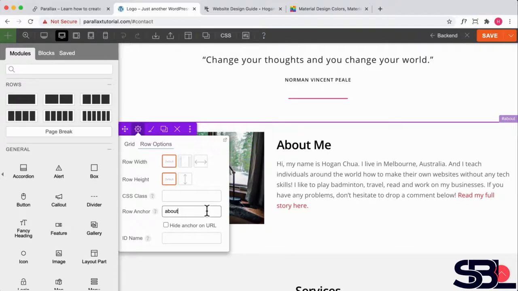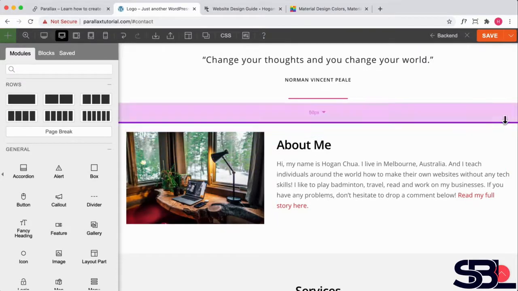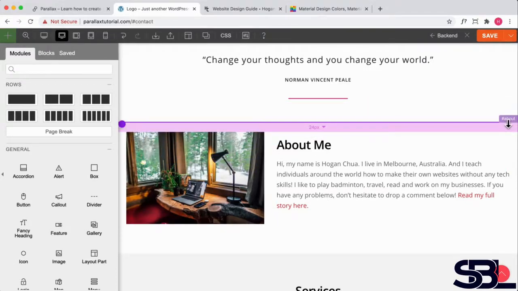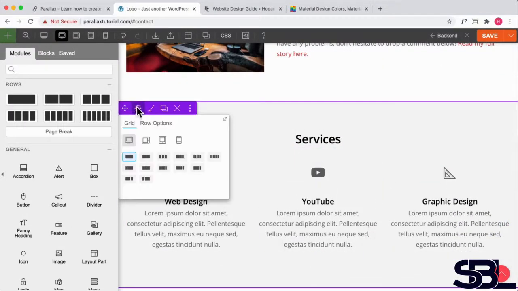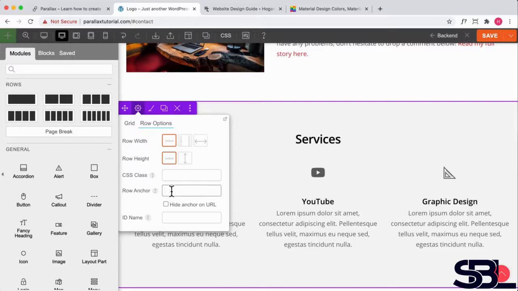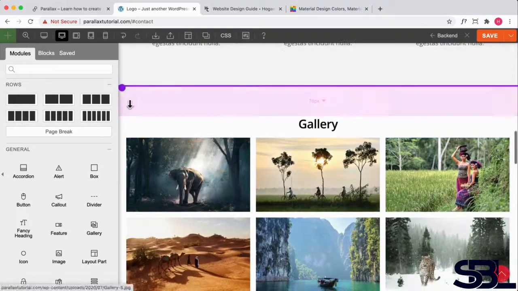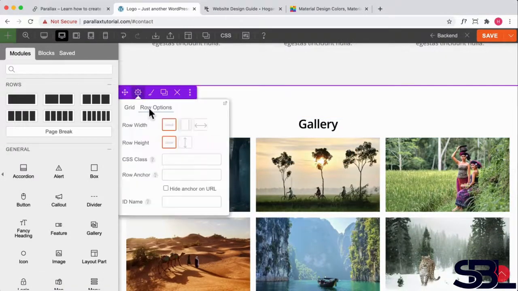So that is the location. So as you can see on the right hand side here, it's #about. So that's the location for about. The next section, so hover over here, row options, and this one is going to be services. So make sure it's all the same as the link that you set in before. So without the hashtag in front, scroll down, the gallery section, row options, and this one's going to be gallery.